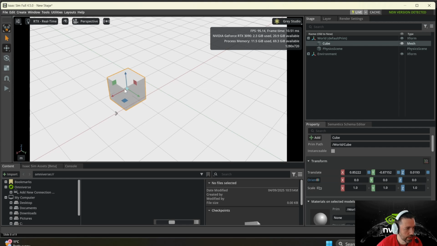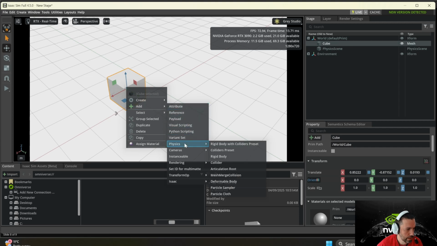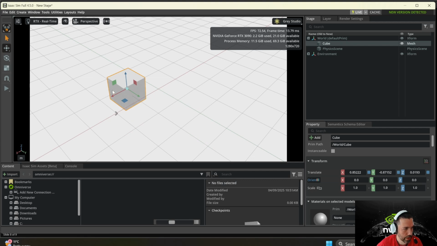So now we have to add physics to the cube. Right button, add physics, we add rigid body, then it will be affected by forces like gravity and colliders. The colliders are how objects interact with each other. So we add physics, and now if I click play, it falls and falls and falls because there is no collider in the ground.